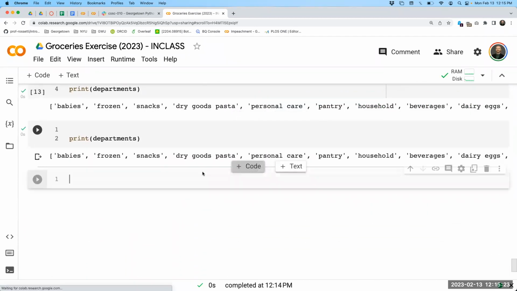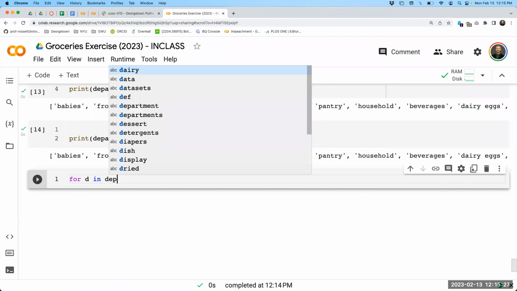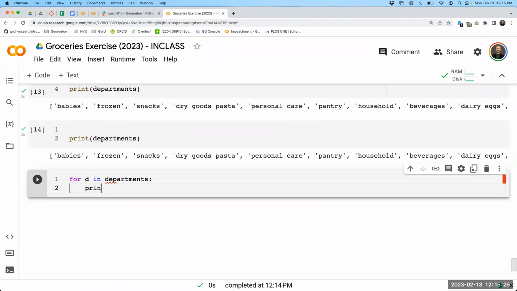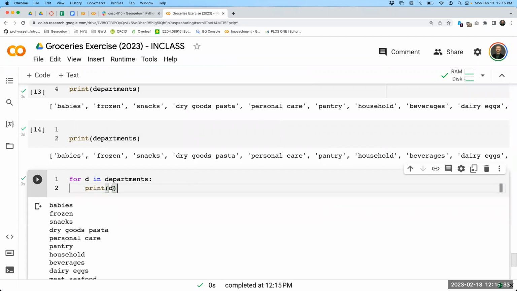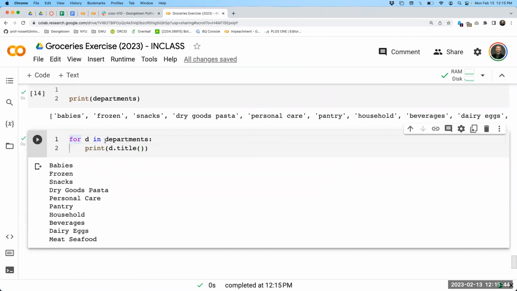Like for d in departments, now we're dealing with these department strings. So we just print d. And maybe we'll dot title case d. And since we want to sort these values, maybe we could loop through the sorted version of our departments list. And that gets us close to where we need to go.